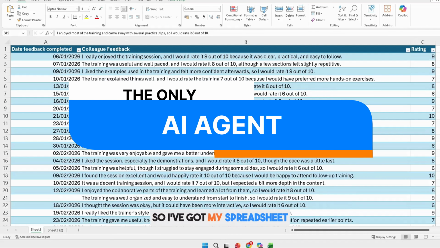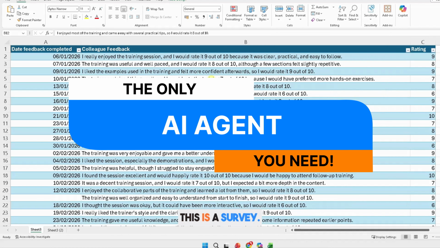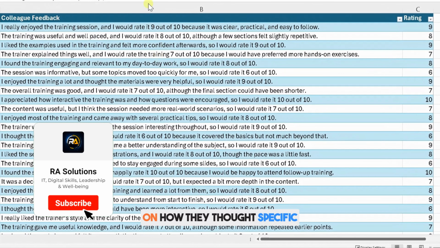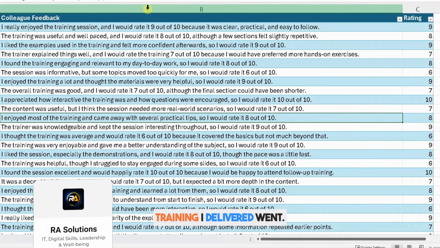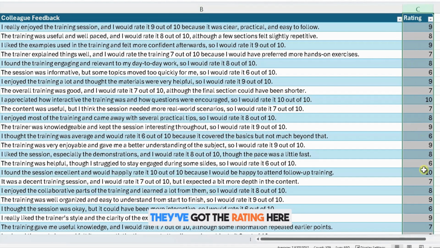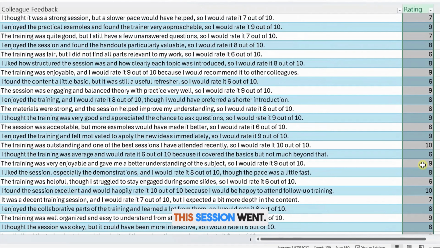So I've got my spreadsheet opened up here. This is a survey. I've got some feedback from colleagues on how they thought specific training I delivered went. They've given some free text here in column B, and in column C, they've got the rating out of 10, how they thought their session went.